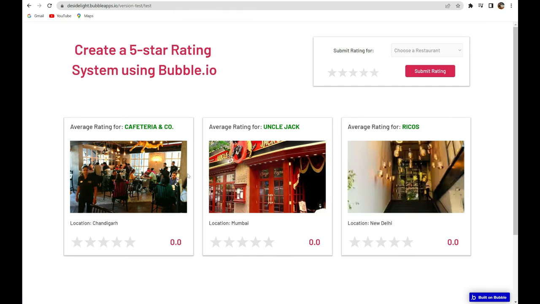Currently you can see in my database I have these three restaurants and the average rating for all three is 0. So what I'll do now is I'll submit a rating for any one of these. I'll select cafeteria and company, give it a 5-star rating and submit the rating. You see, as soon as I submit the rating here, it is being reflected here. Now let's refresh the page and go again. I'll again rate this restaurant as a 5-star rating. Okay, so it's still 5-star because both times I've rated it 5-star. So the average comes out to be 5.